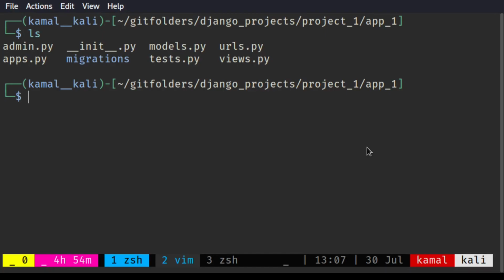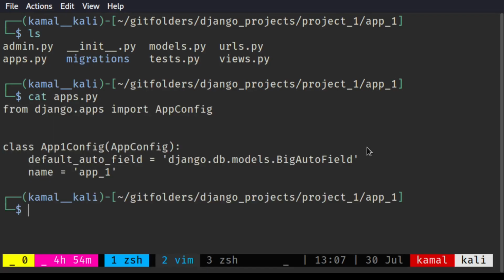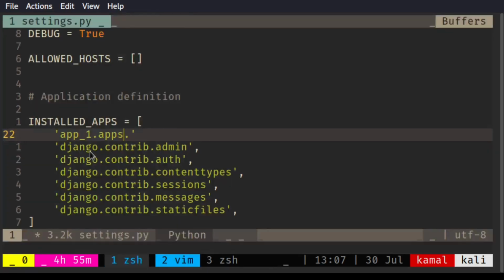Now that we have created the app, we need to ensure that it is connected to the project. Before we do that, in order to make that connection, we have to check apps.py. You need to take this app_1 config and link it here.